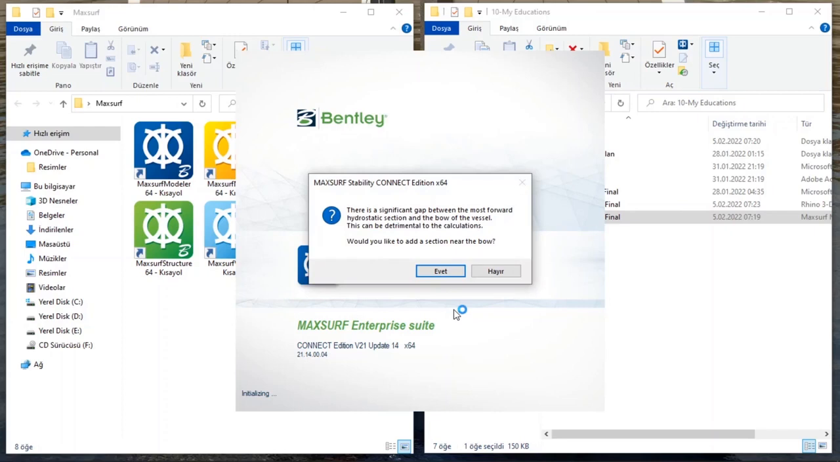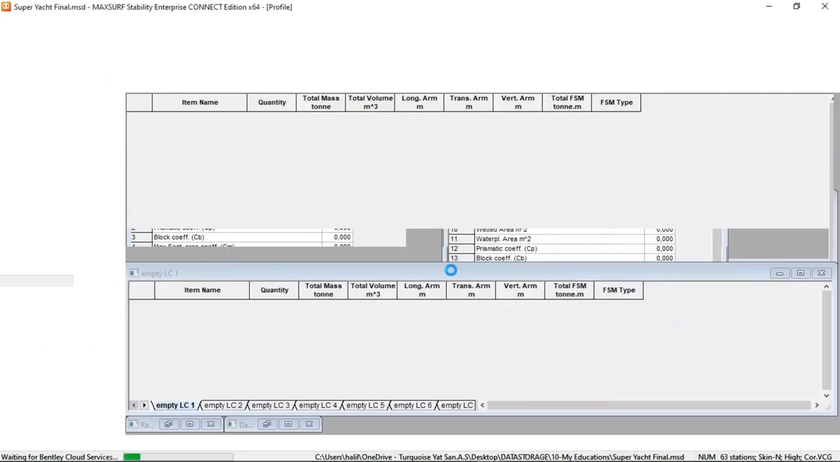When I open it, it asks me a question. Do you want to assign extra sections to F-pick and 4-pick points? Since the hull form changes very quickly in the aft and forward parts, adding extra sections to these parts increases the sensitivity of the analysis. Increasing the number of sections at those points will not be to our detriment. That is why I tick yes. After opening, I will continue showing you these sections.